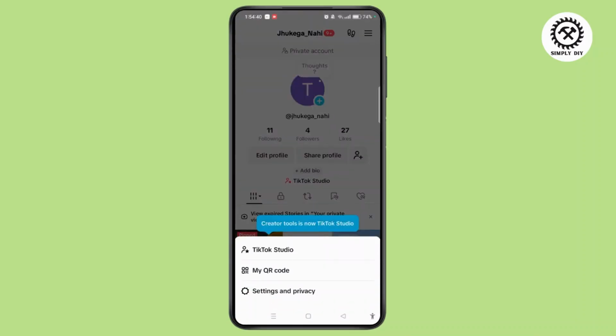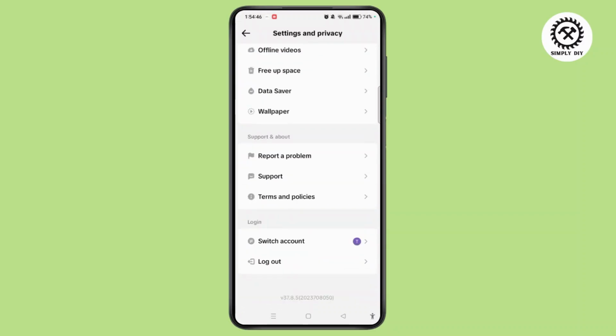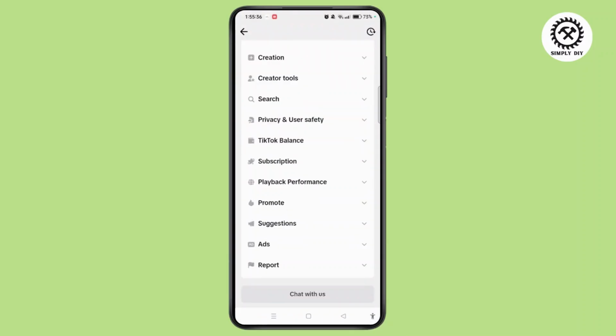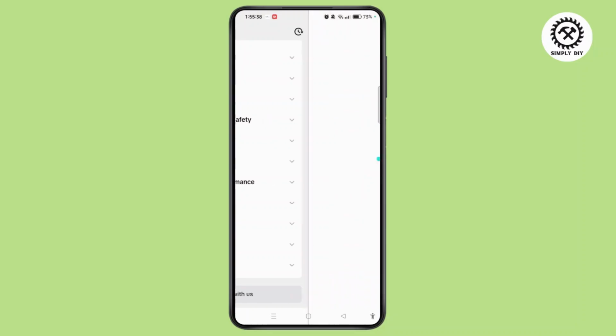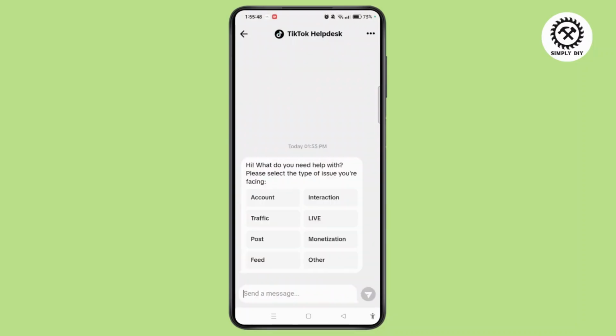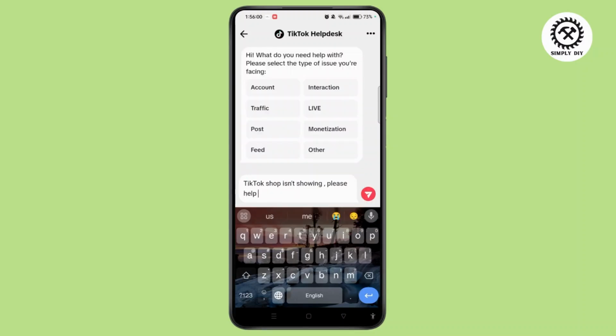Now select Settings and Privacy. Scroll down. Now choose Report a Problem. Once it loads, tap on Chat with Us at the bottom of the screen. And you have to simply type in a message that TikTok Shop is not showing, please help. Now tap on the arrow next to it.